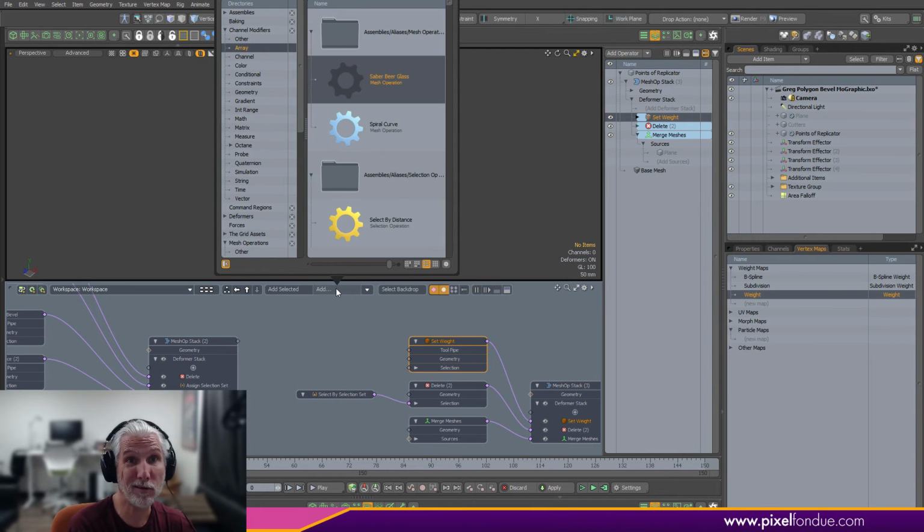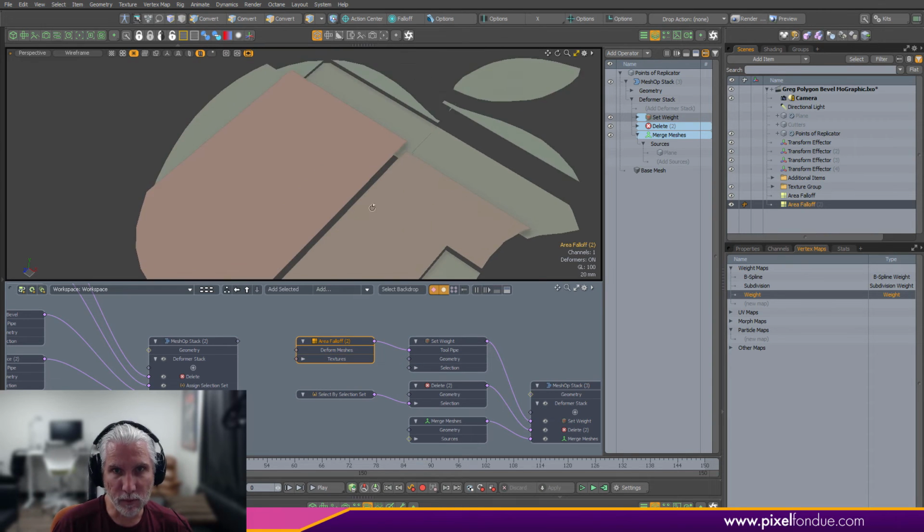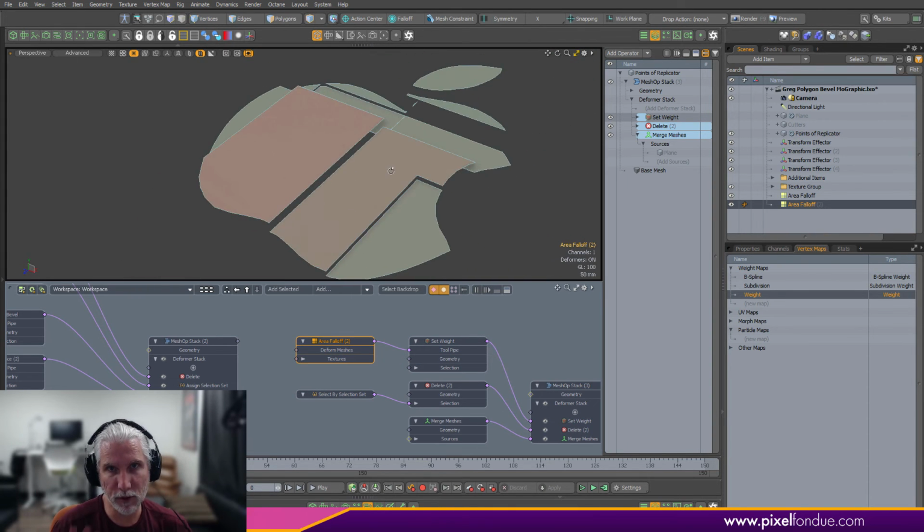Or just area falloff. There it is. And now you can see we've got some sort of faint pinky ones going there. Don't worry about the intensity of it. We can deal with that later.